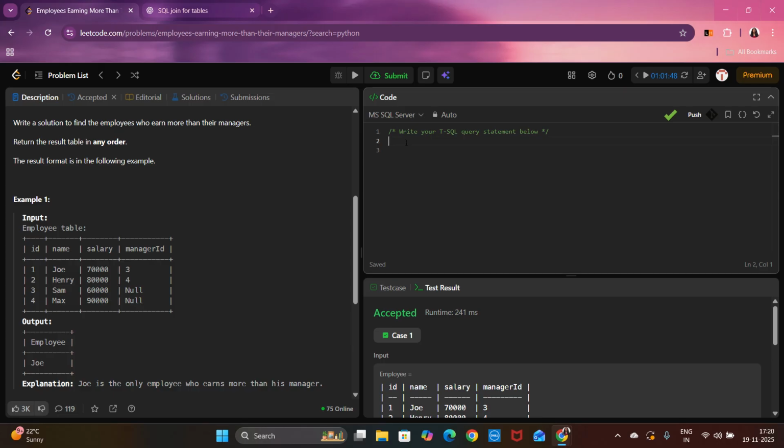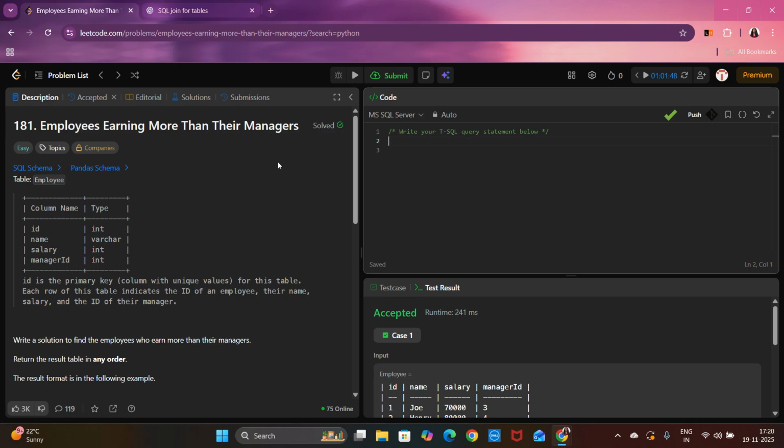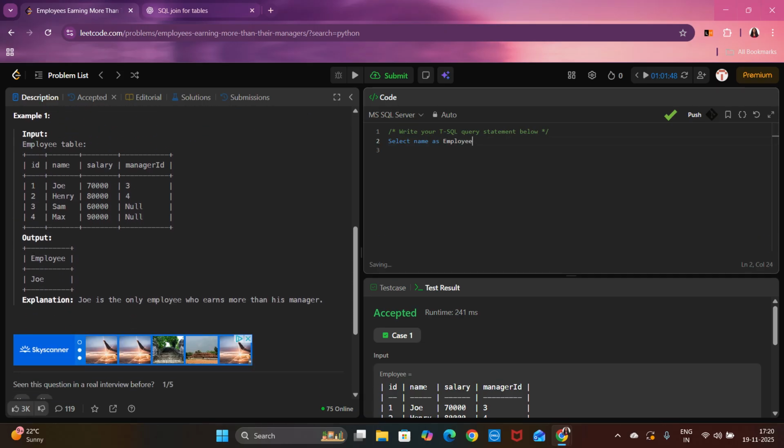First I'm going to write the solution, I'll execute it, and after that I'll explain the solution. So we are going to select name as employee, because we have employee as the column name in the output, from employee. Now we are going to give an alias to the employee table, because we are going to apply a join to the employee table.